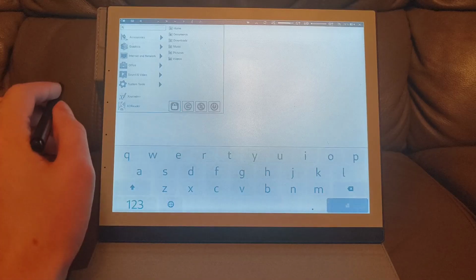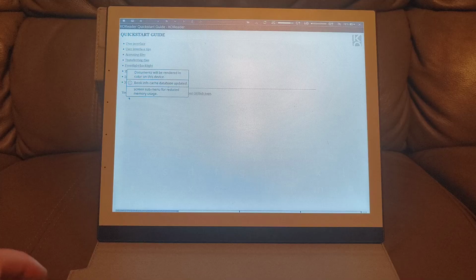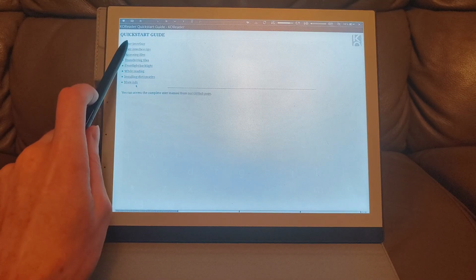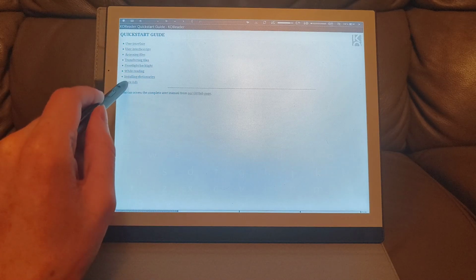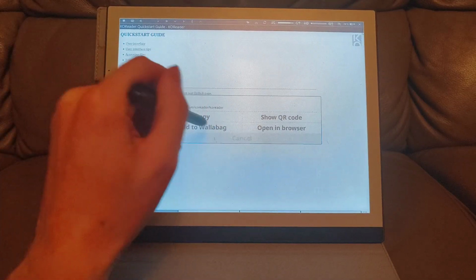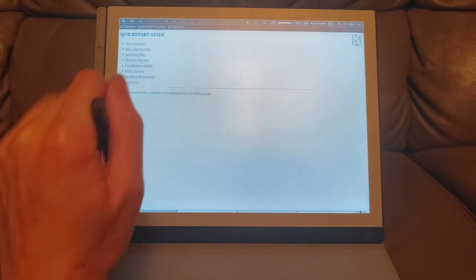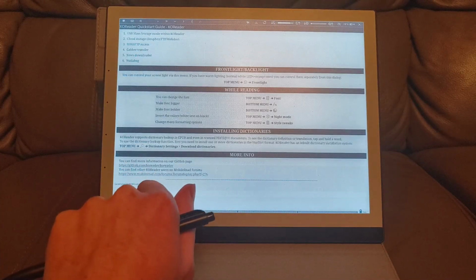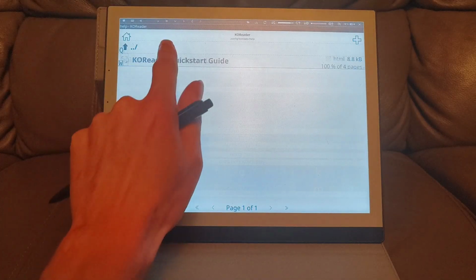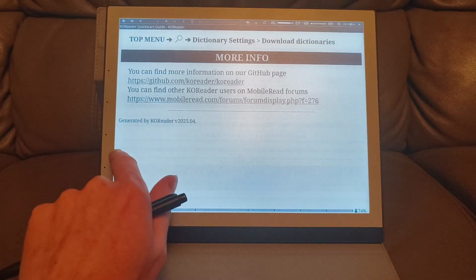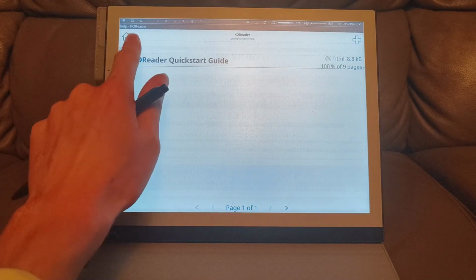Can you read a book? That's another question. So yeah, I mean, you can read pretty well. You just swipe. Nice.